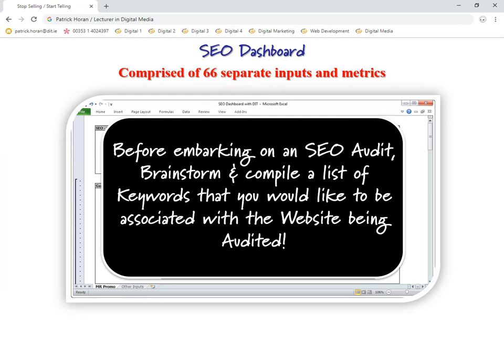So as I said before, we can brainstorm these either individually or as a group, and come up with a list of keywords that you would like your website to be associated with. In other words, the words that people will type into Google, and you hope your website will appear before it. Okay.